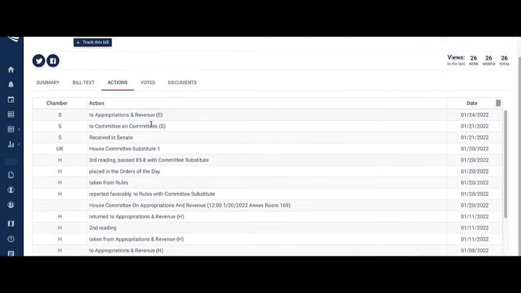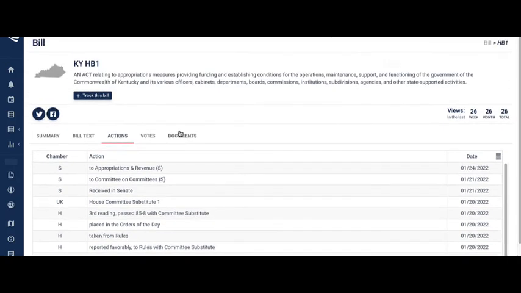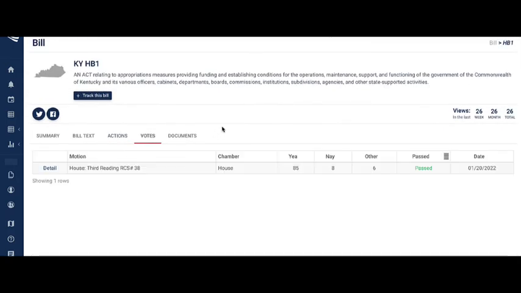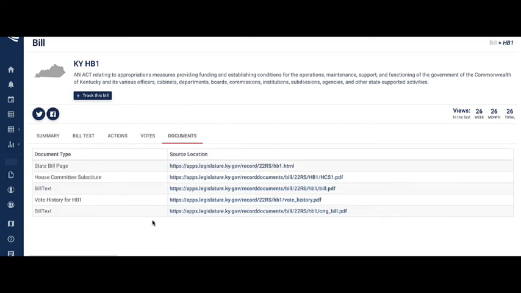So the last action on House Bill 1 was in the Senate. It went to the Appropriations and Revenue Committee on the 24th. You can see what the votes were for it. It's only had one vote, one final vote. That's all it tracks, by the way, is final votes. It doesn't count earlier readings. So it passed in the House 85-8 with looks like 6 passes or whatever, and it passed on January the 20th. And finally, documents. It has all the various documents that you would see at the LRC site.